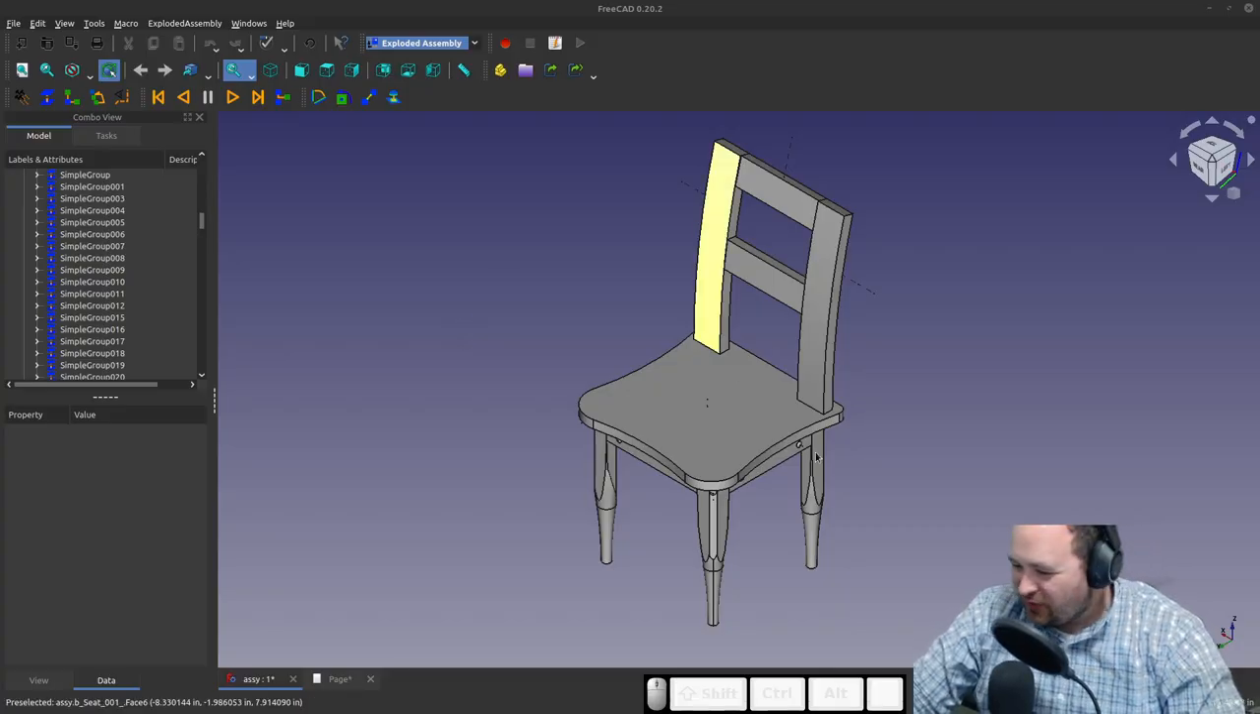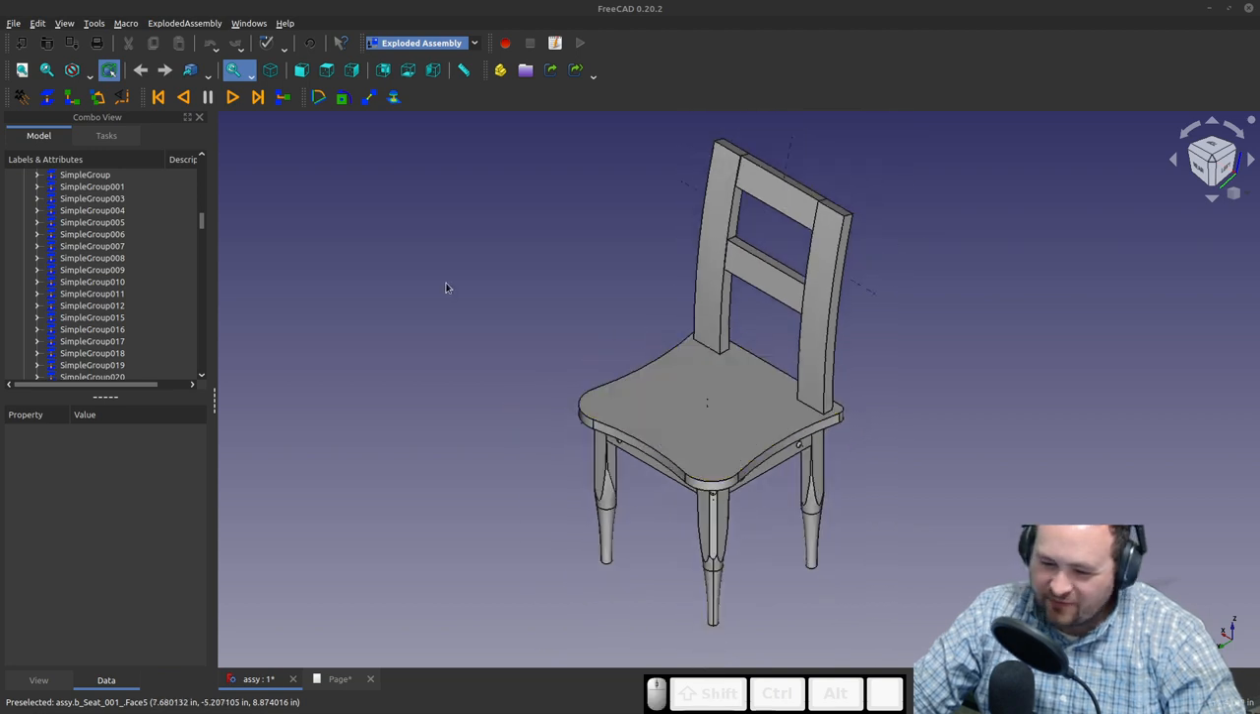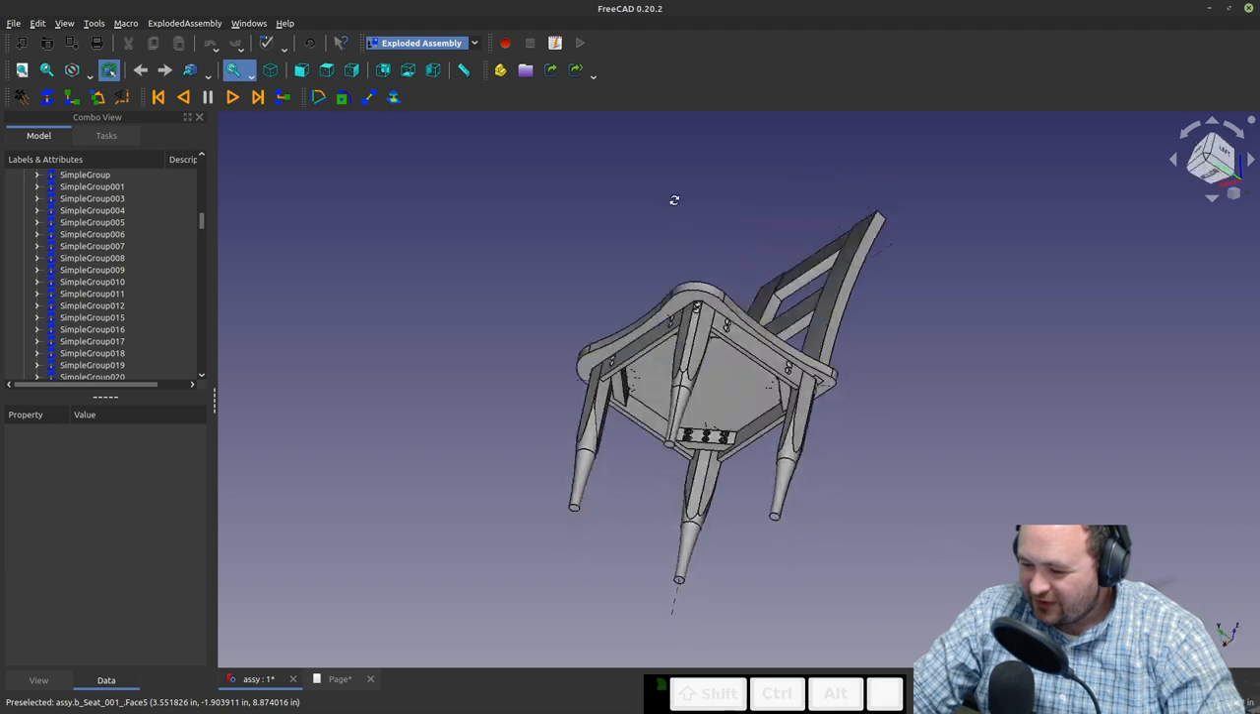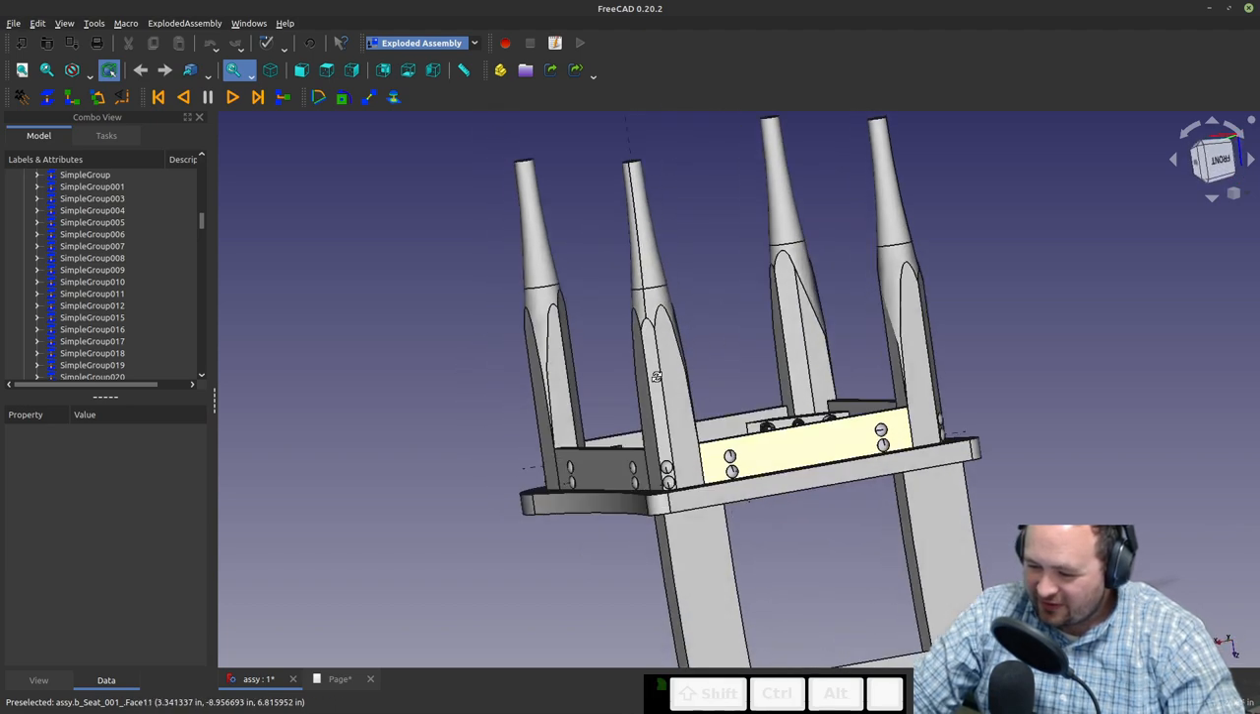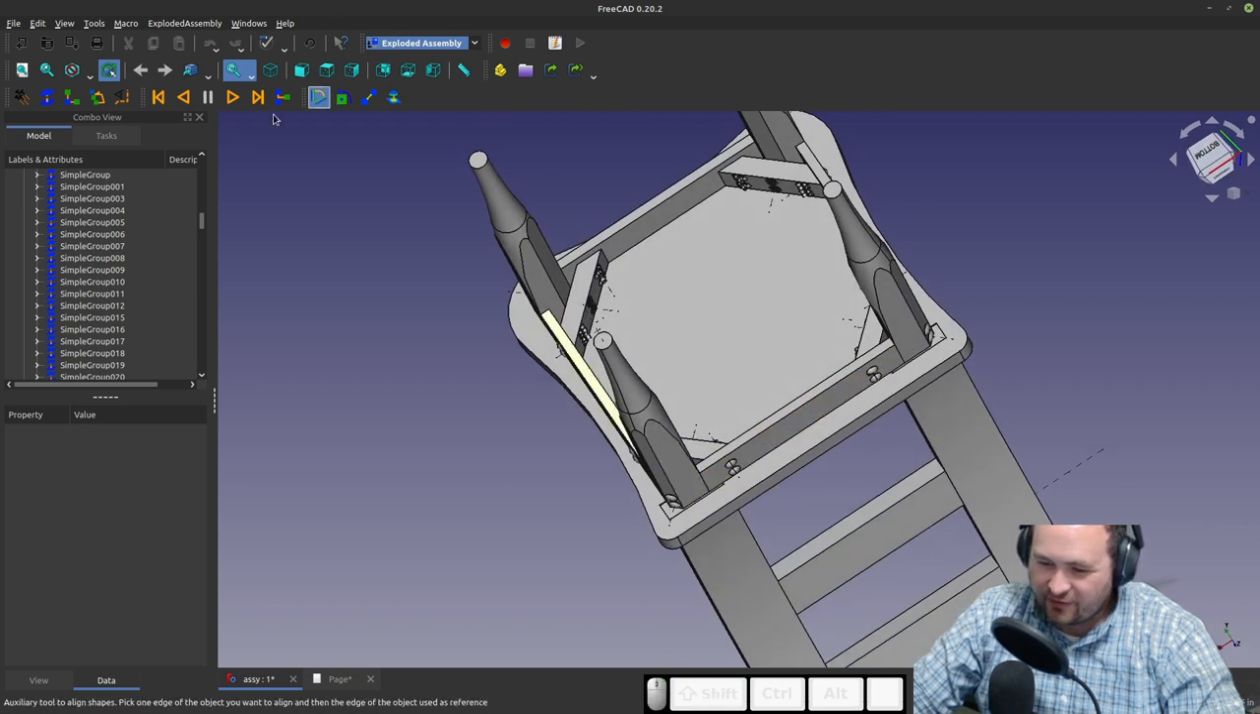So moving right along, we'll grab this chair. And the first thing, just as an overview, is we'll explode the assembly. And I'll run through how to do this. But this is what it looks like when we do an explode.